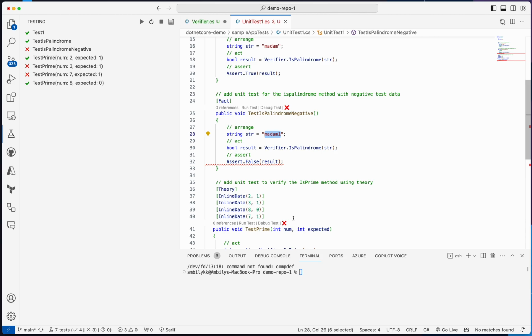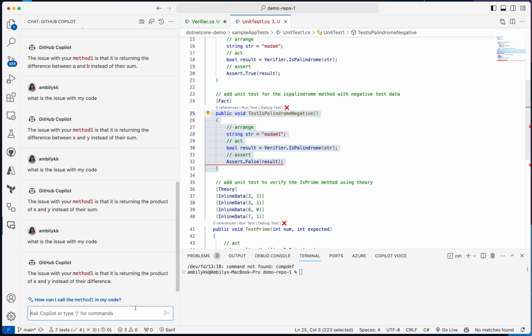If the logic is written by someone else, then it's very difficult for developers to go line by line and understand what exactly went wrong. So this is what failed. So I'm going to ask Copilot how it can help here.